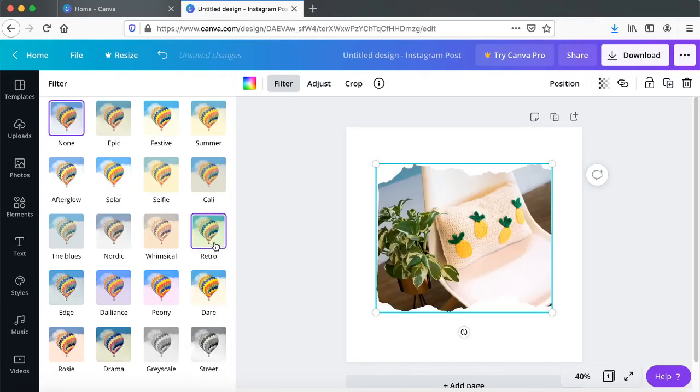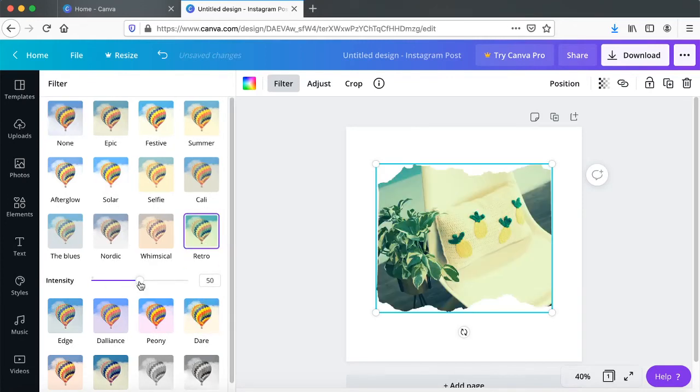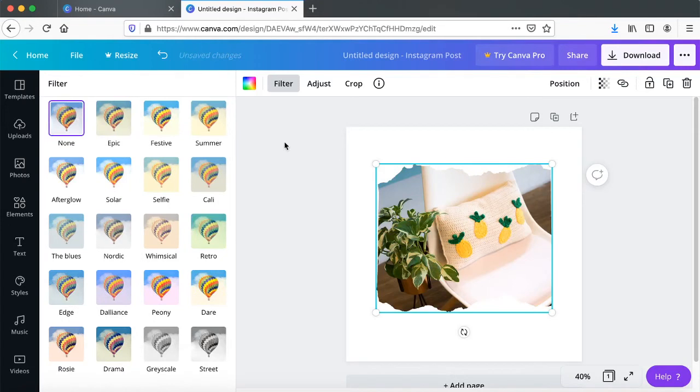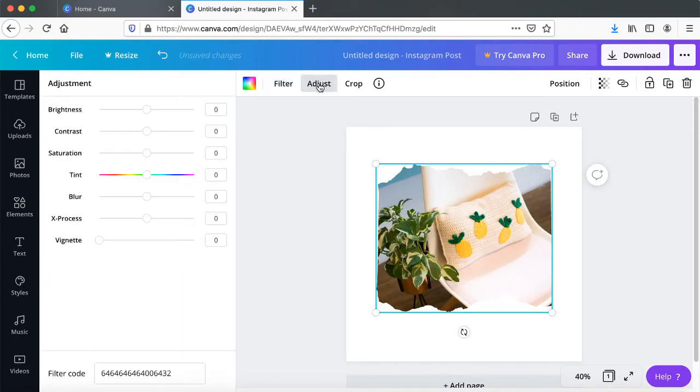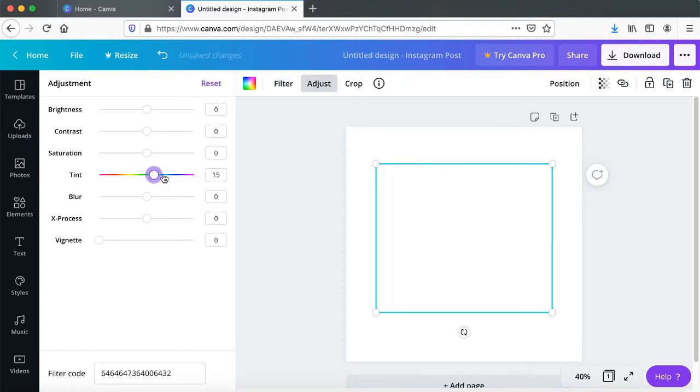Okay, and then there's the intensity of it. So just like what you see on Instagram filters or any photo editing app on your phone, you can change it up and down just to change how much of that filter is being shown. So I'm just going to get out of there. I don't want anything.